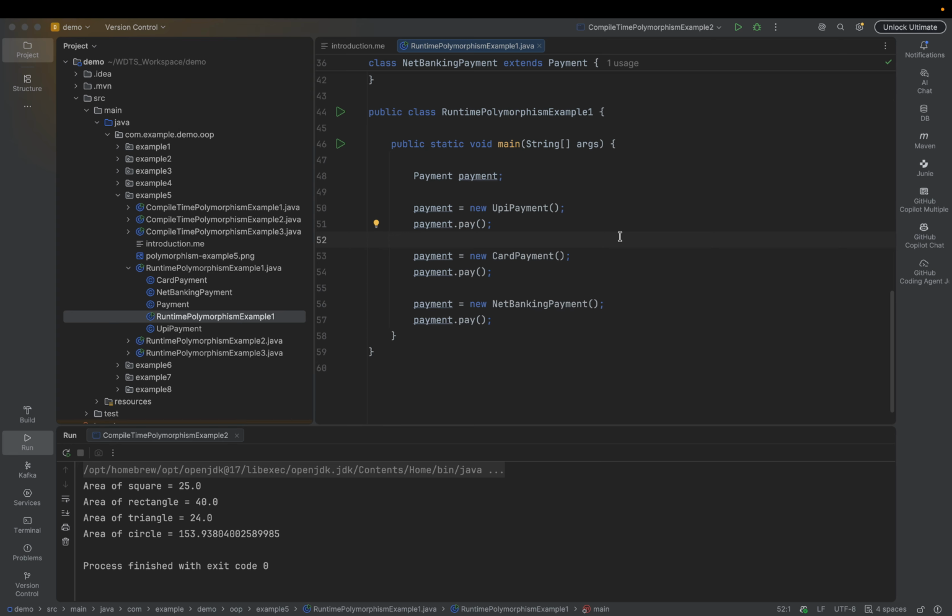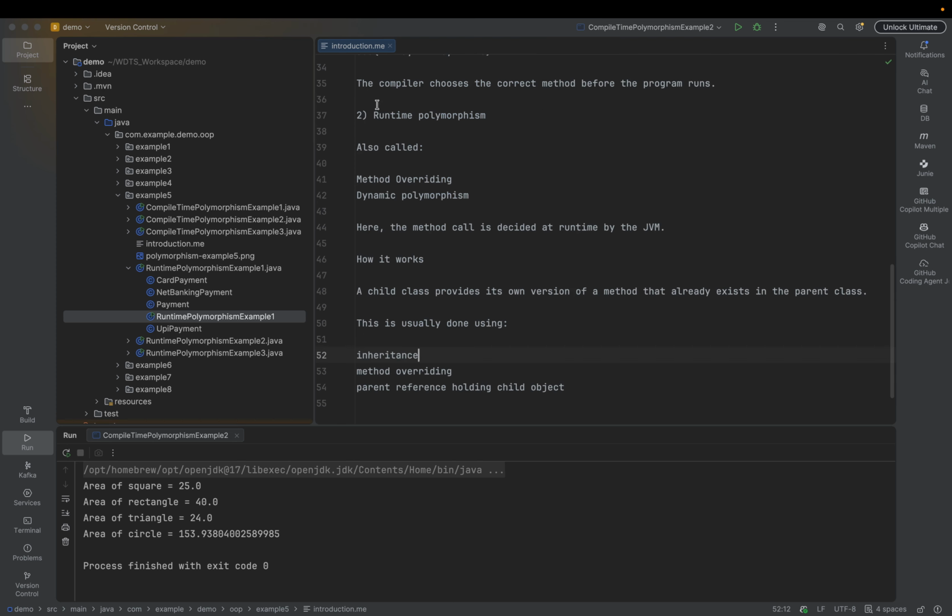Suppose the UPI interface sends a request to the backend system, then you will create a UPI payment object, and this same code, this pay method, will call the UPI payment ecosystem. And if you pass a card payment object, then the same method is the same, but if you change the object on the fly, it will call a different method. But the same thing is not possible at compile time. So that's the major difference. This is a good example of runtime polymorphism.